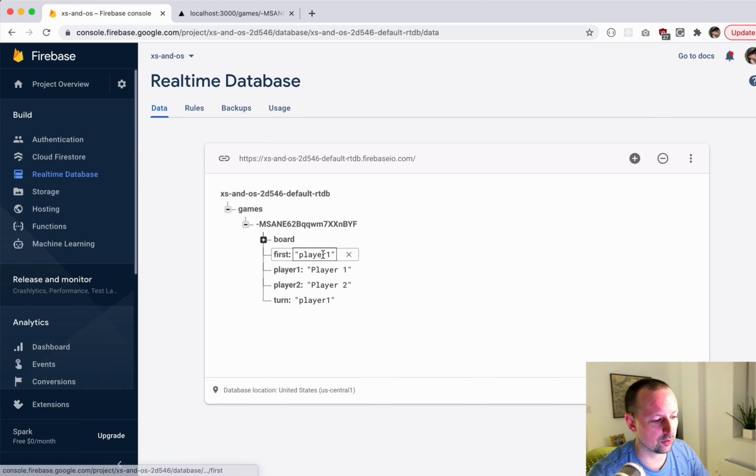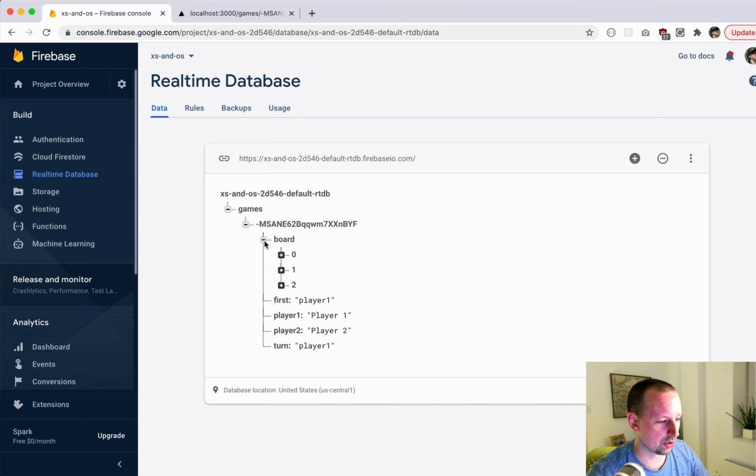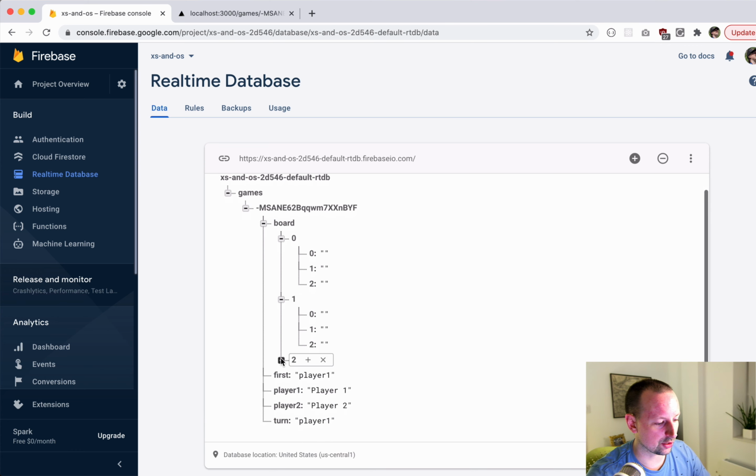The first move is by player 1. Here are the names of player 1 and 2. And whose turn it is, player 1. We could open up the board and we could see the values on the board.